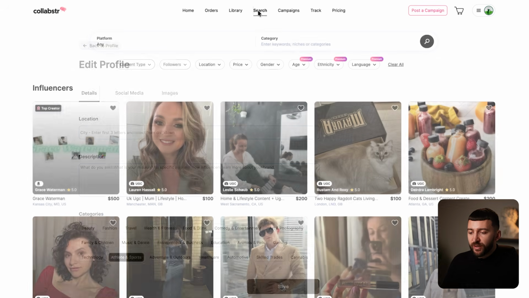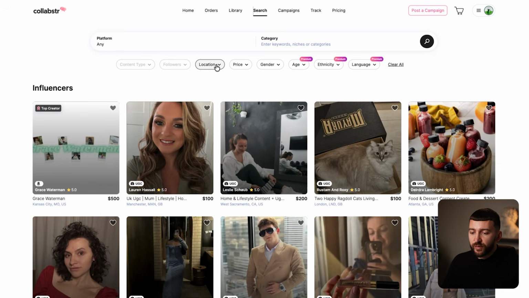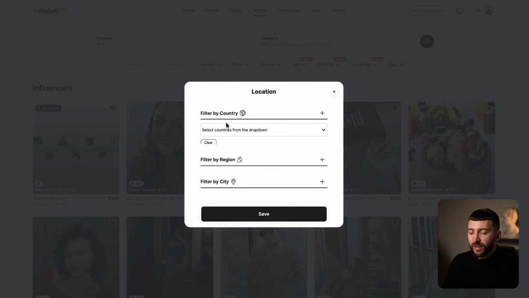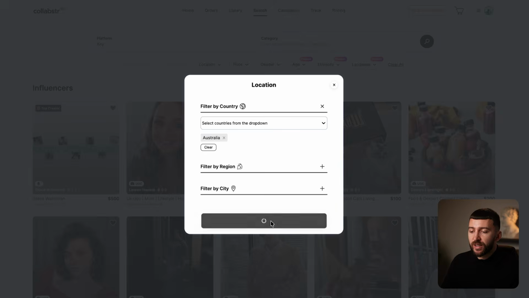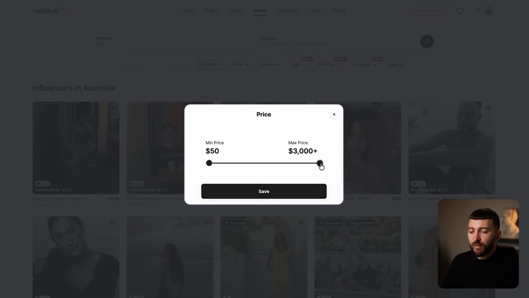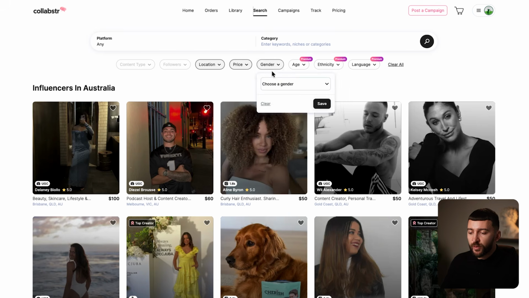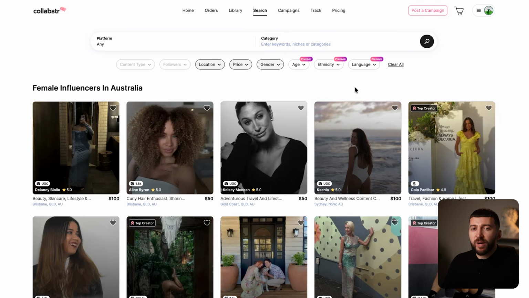So click on search, and from here you can use the filters to search for creators for your UGC ad. You can filter by location, so we're just going to say we're looking for creators in Australia. You can filter by price, so let's say our maximum budget is $150. And you can also filter by gender, so we're going to go for females because we're looking for mothers to promote our product. If you upgrade to a premium account, you can also filter by age, ethnicity, and language. You don't really need to worry about this as a beginner.